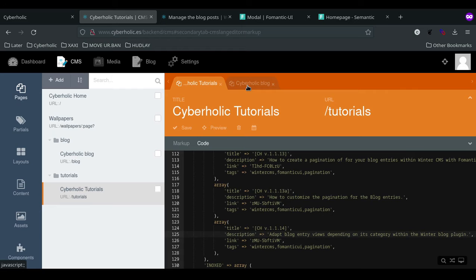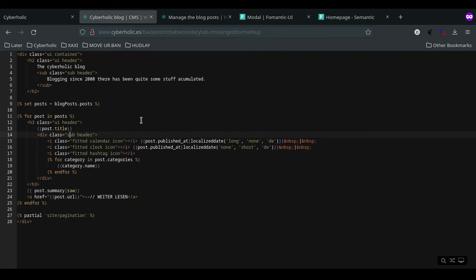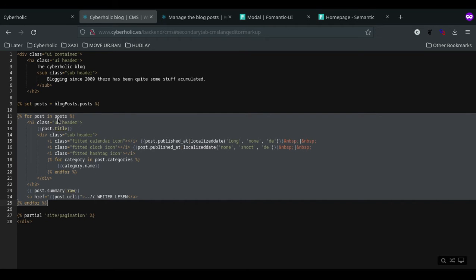I go to the Cyberholic blog page. And what we need to do is this. If you just let me put this in full screen. Okay, what we need to do, just give me a second. Yeah, okay. So what we need to do is, here from line 11 to line 25, we have our for loop showing the posts.